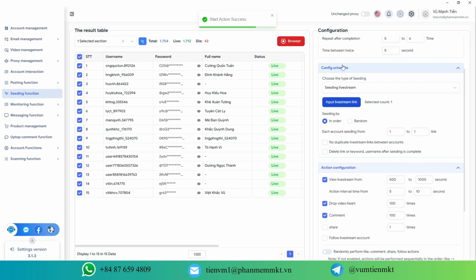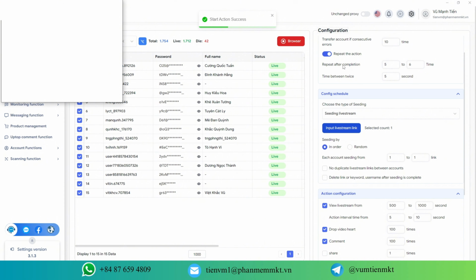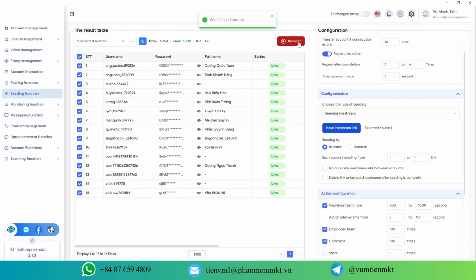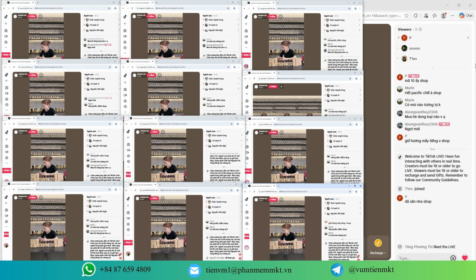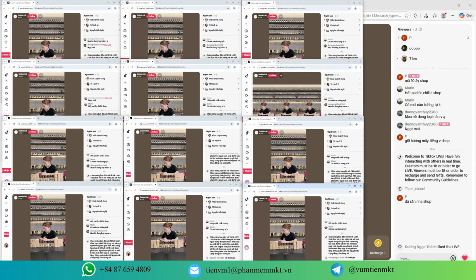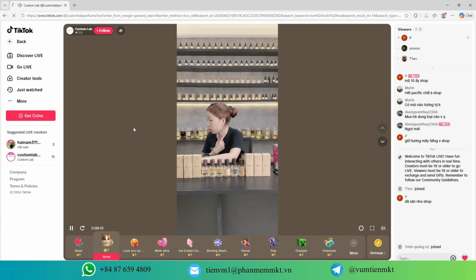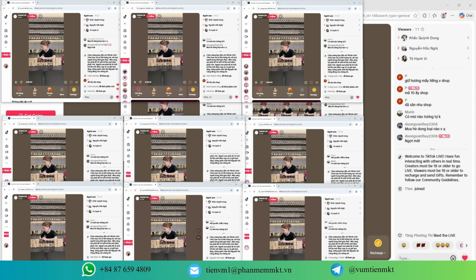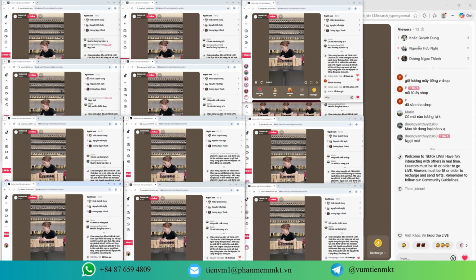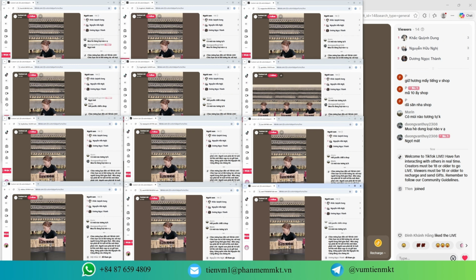The software will automatically open the accounts. Access your live stream, watch, like, and interact. By increasing engagement on your live stream, the TikTok algorithm is more likely to recommend your content to real viewers. That's how many KOLs, KOCs, and professional streamers boost their live stream performance. If you want to scale your live stream faster and more effectively, this is definitely a tool you should consider.